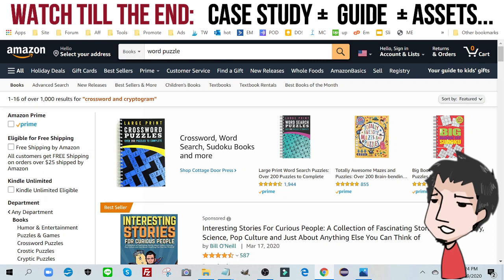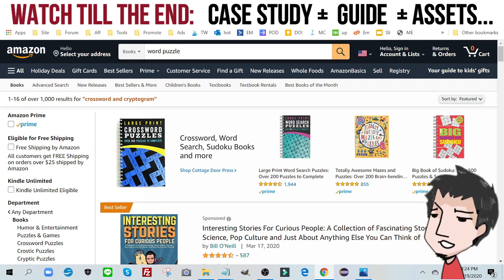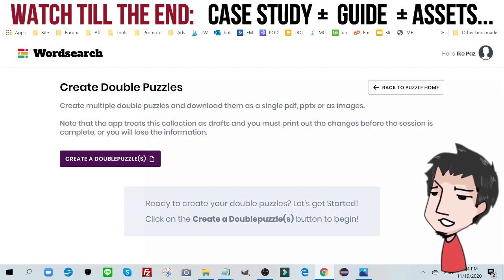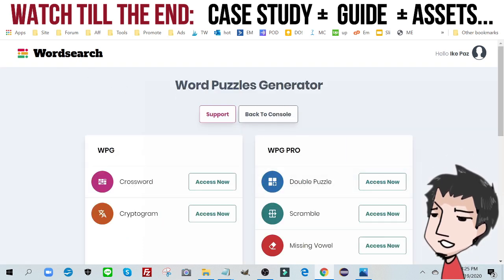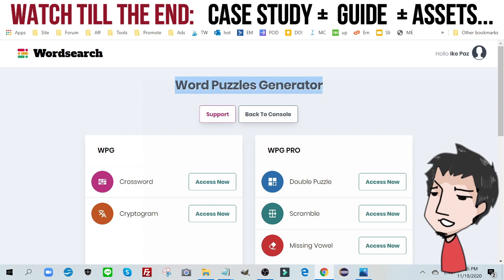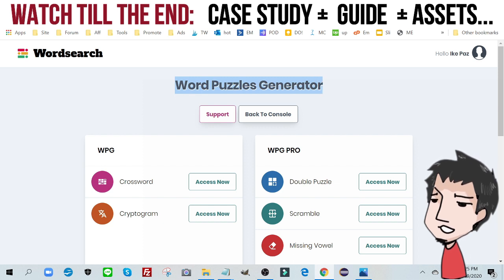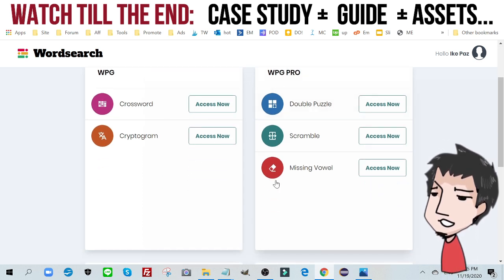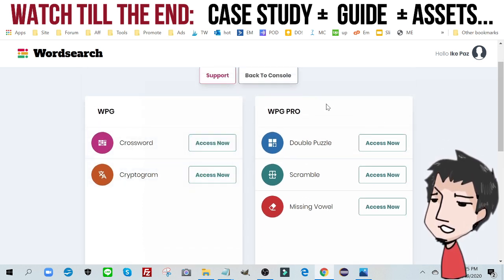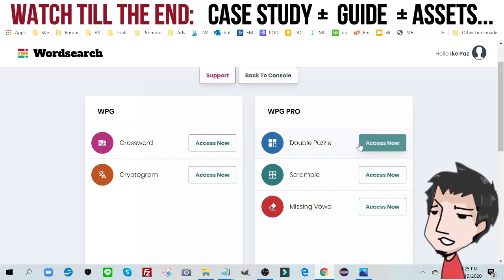So for this tutorial, I'm going to go to my puzzle creator. I'm going to choose double puzzle. I'm using the words puzzle generator. I'll have more information about this down below, but just for now, I want to show you what I'm going to do. This tool has 5 different puzzles I can use to create activity books. I'm going to go with double puzzle.